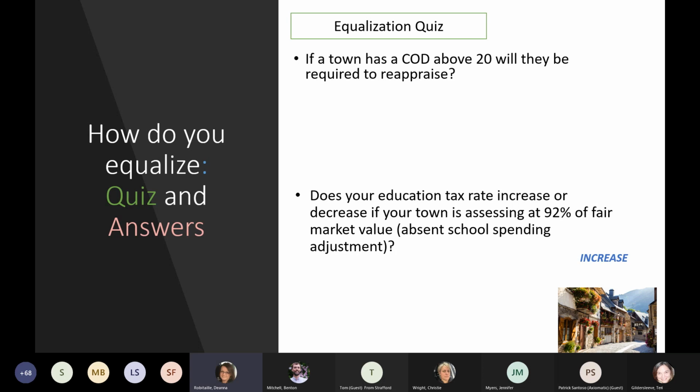If a town has a COD above 20, will they be required to reappraise? Karen didn't even let me finish the question. She was on the ball. All right. Looks like the answer is yes.